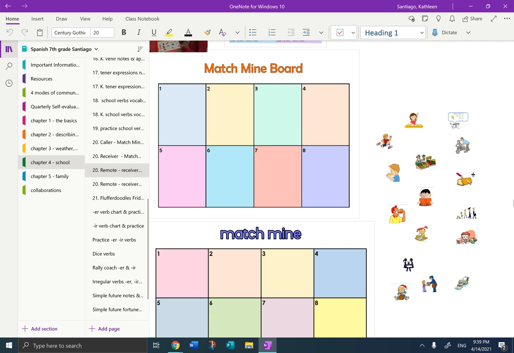So I'm in your OneNote. I am on the remote receiver page. I am not going to show a different page because this is where you'll be taking the pictures from the school activities, the verbs and the infinitive, and putting them on the Match Mine 8-square board, so the top board for the first video.